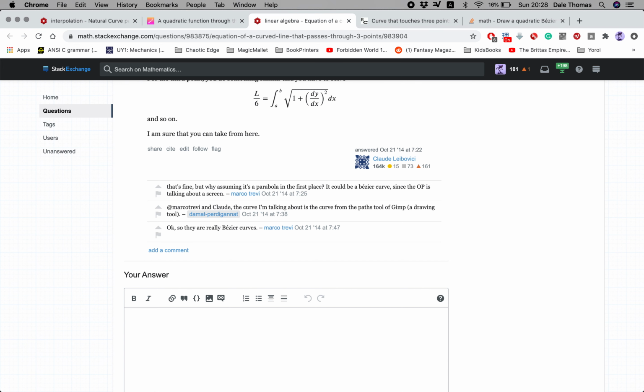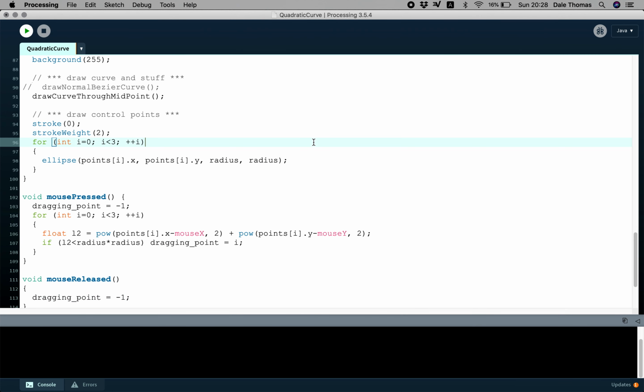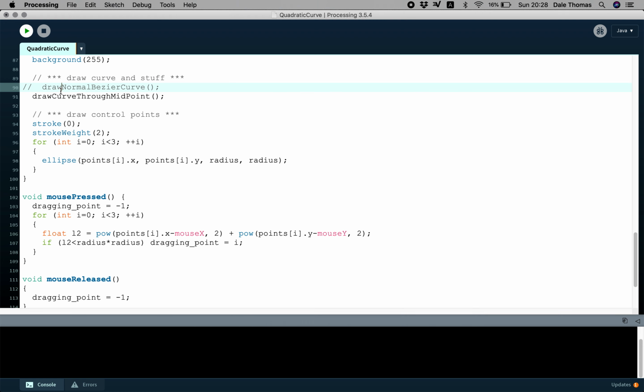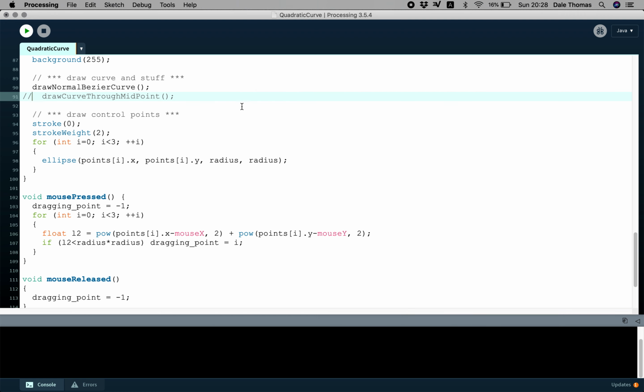So the solution I came up with, I made a little Processing program to explain how it works. The curve passes through all 3 points. Let me just show you a normal Bezier curve. You can see that the only time the curve passes through the middle control point is when it's a straight line, and that's not particularly useful. So my way of doing it is like this.